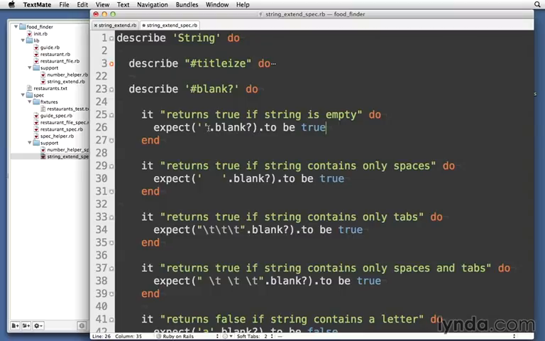Now, as I noted, you also can use the predicate matcher. So you could instead say that you expect it to be blank with no question mark at the end, and that will then call blank question mark on whatever this object is. In this case, I don't favor doing that. And there are a couple of reasons why. First of all, it's doing a little bit of magic behind the scenes to make this happen. So it's not immediately obvious that be blank is not an RSpec matcher. It's one that's being dynamically generated. It's also not obvious that I'm calling my blank method on this string. This really makes it clear. When I say blank right here, it makes it very clear that that's what I'm doing.